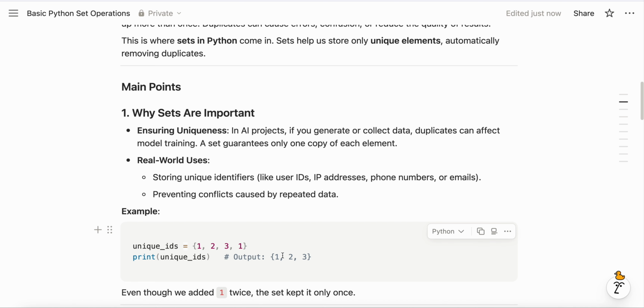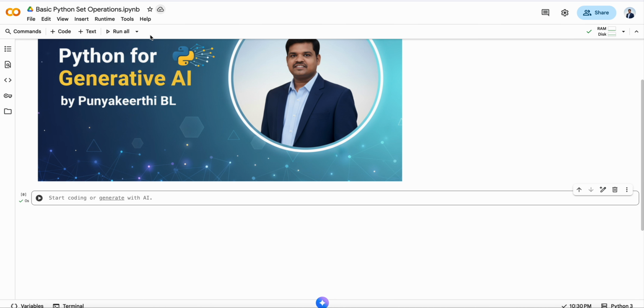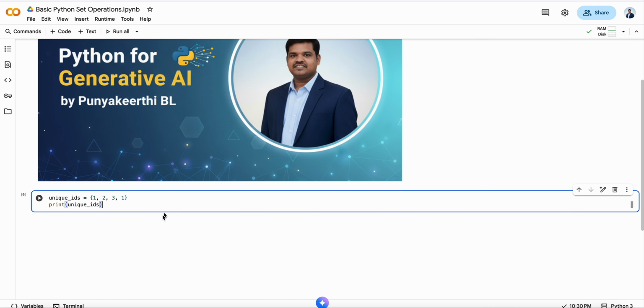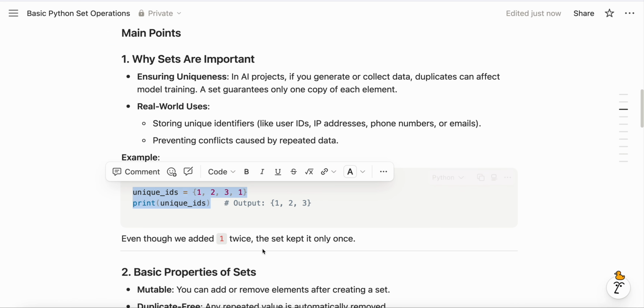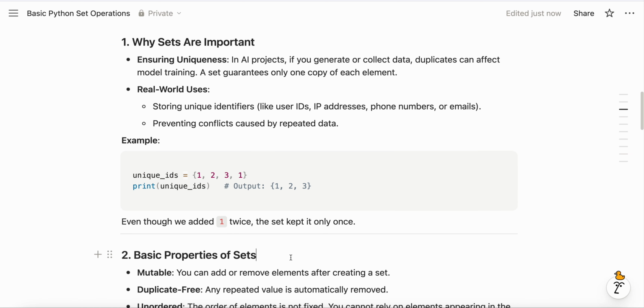Let's see how unique IDs work with an example using a set. Here, unique IDs is a set with 1, 2, 3, 1. So, 1 is repeated again. When we try to print, we get only one value of 1. It removes the duplicate value and keeps only one copy. So, even though we added 1 twice, the set kept it only once.